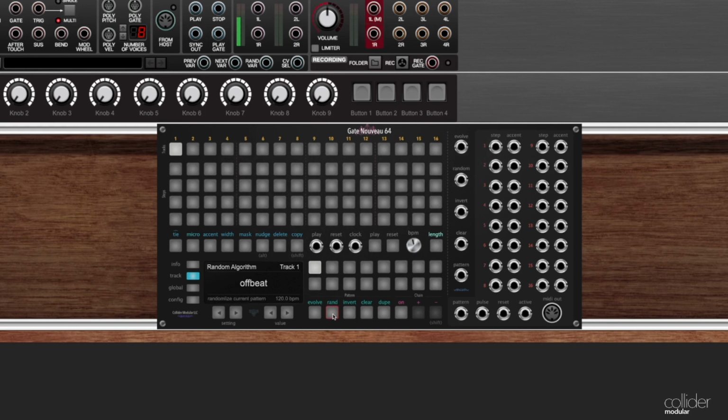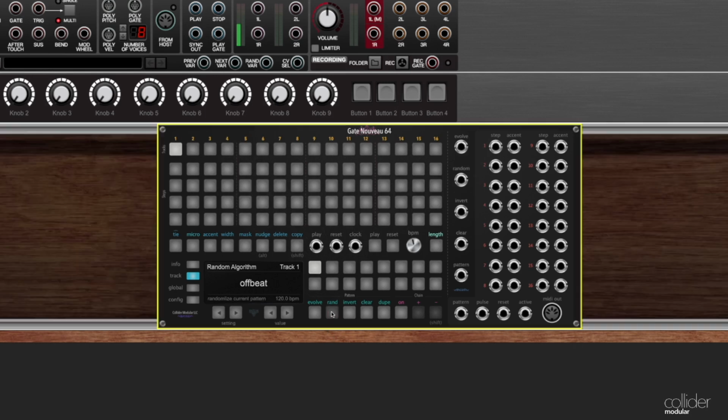So the one that I've probably hit the most is this one here called rand. Rand is short for random or randomize. What rand does is it will write a completely new pattern on whichever track is selected. So you can see I just pushed the button and we got a random track here. If I go and look at the other tracks, we do not have a random track on any of those. I'm looking here at track 5 and I could hit rand and now we have a random pattern generated here.